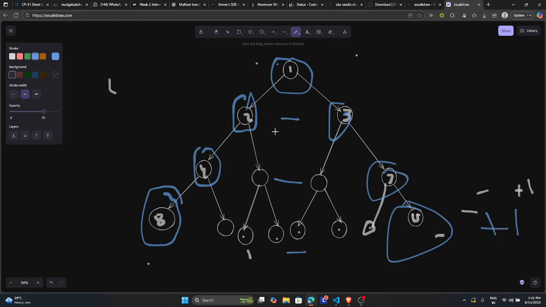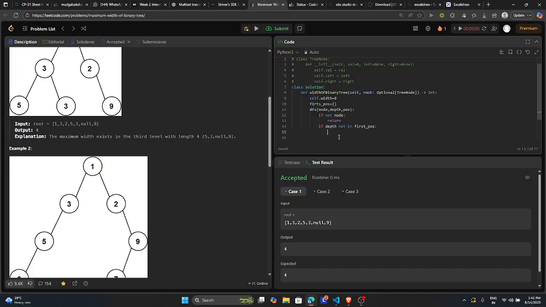And at every depth, at every step of the recursion, we calculate the distance between the leftmost and the rightmost node. The hash map which I created, first underscore pos, is basically telling about the first position we are getting into the hash map. You can also say the leftmost. Okay. And if depth not in first underscore position, then at that depth we'll create the position. Okay.